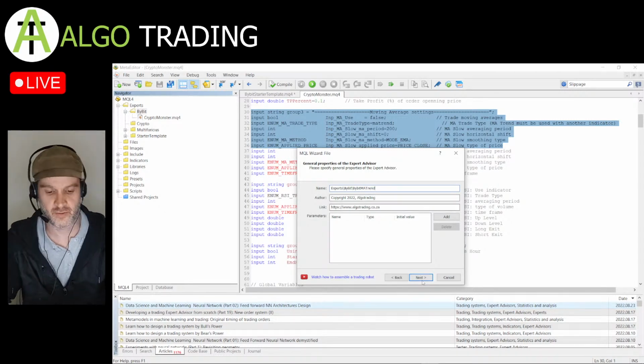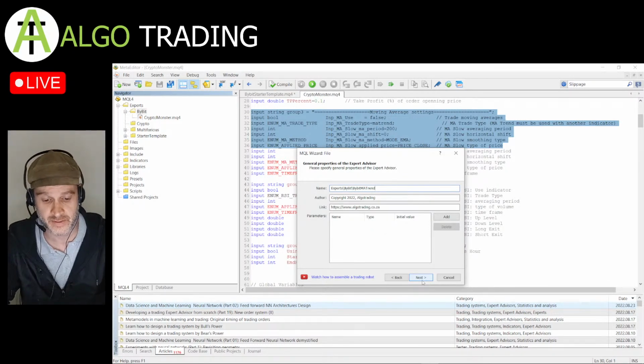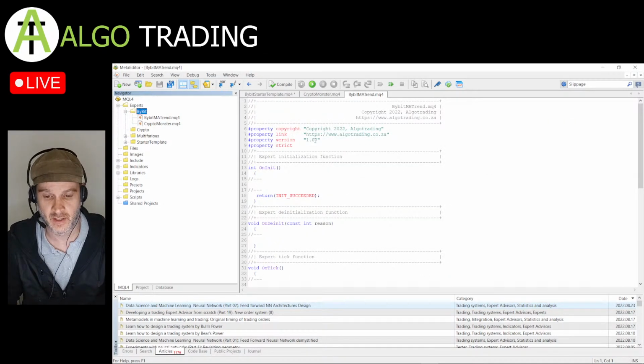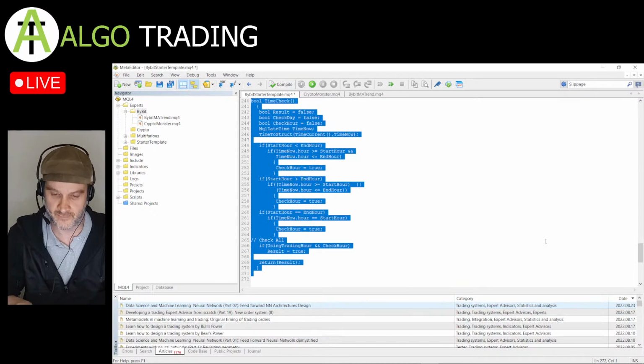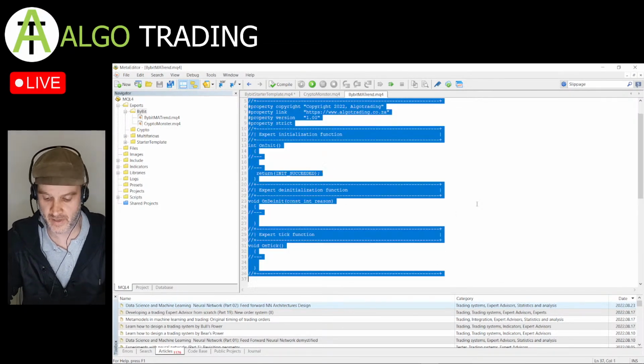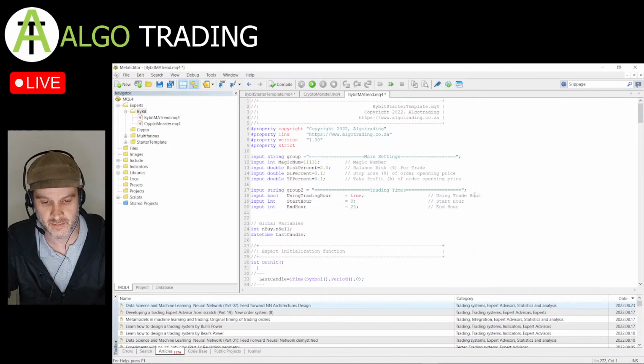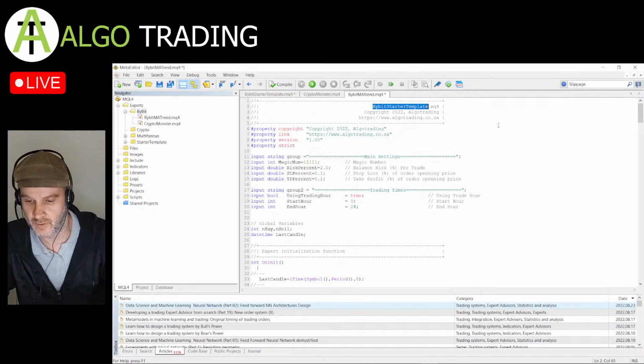I'm going to be doing all of the tutorials going forward on creating EAs for BYBIT. So this is just going to be a basic one to show you how it works. Okay, so we're going to say next, yes, like that, and we'll finish that. And we're going to go to the template. We'll select everything in the template, paste it over, and then rename it to what we had. What was it called? BYBIT MA trend.